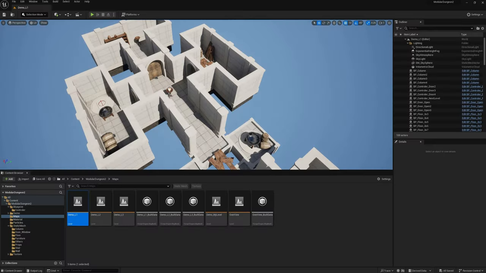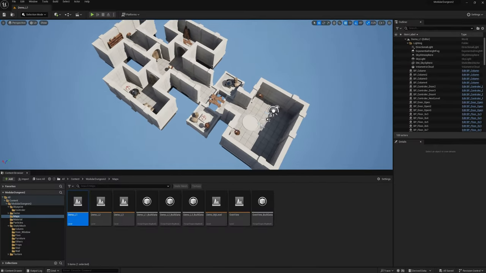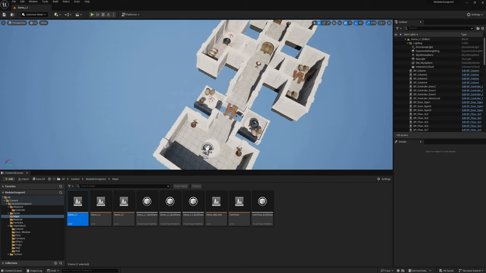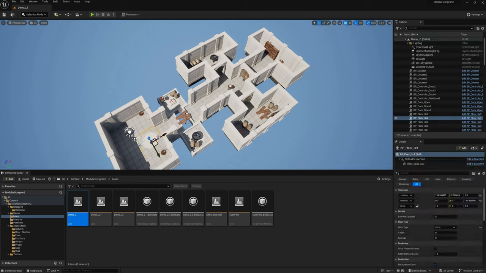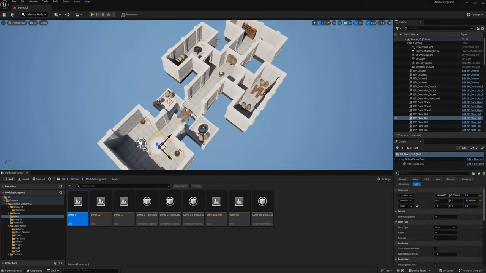Very good. Now let me take you through and explain the design of my demo levels. In the Maps folder, there are Demo L1, Demo L2, and Demo L3, three levels. The first level is the entry level. The idea is similar to what I just talked about. The player will start from here, reach here to end.